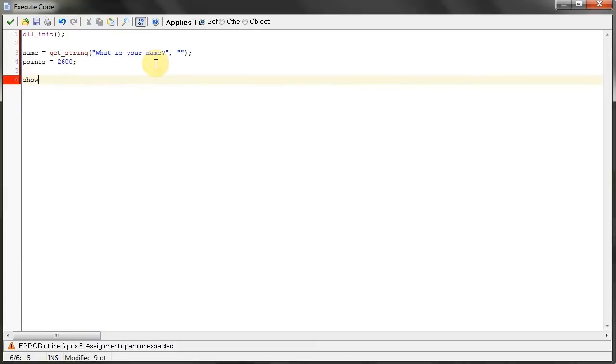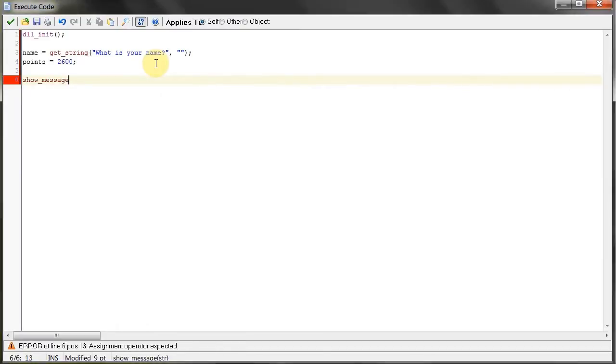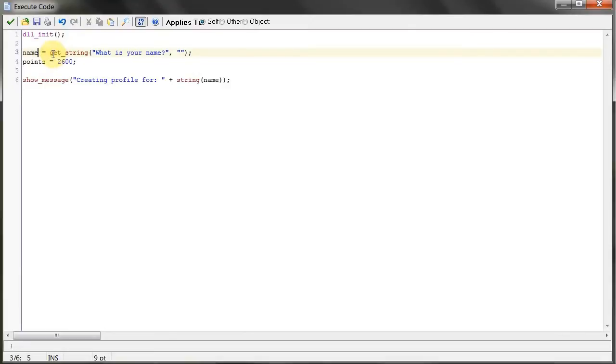Next here we're going to say show message. And here we're just going to say it's creating profile 4, and we say plus string and then name. So when the first room loads, it's going to get the name from the person. It's going to randomly give them a points value, and then it's going to say, okay, we're now creating the profile 4, and then that name.